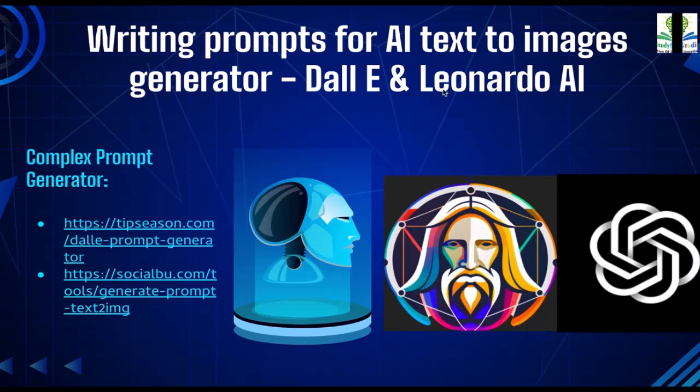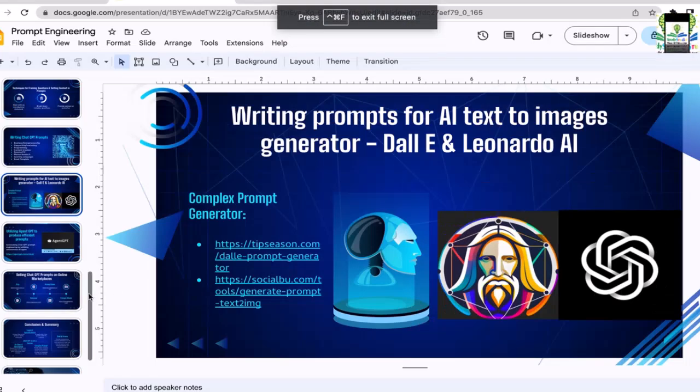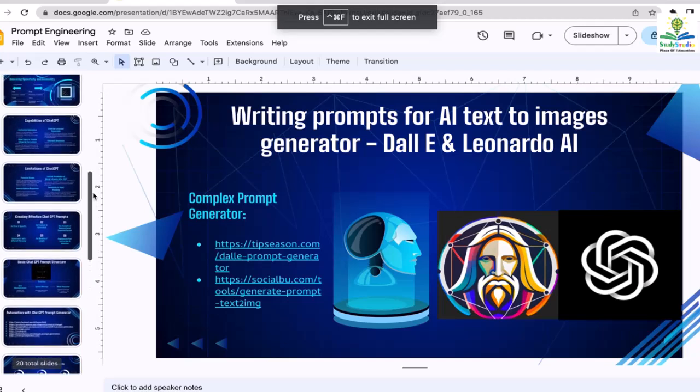So, as you can see here, we have two complex prompt generators. We're going to enter a very basic prompt and then click generate, and then the AI is going to generate a more complex prompt for DALL-E and also Leonardo AI. All right, so let's scroll up a little bit.